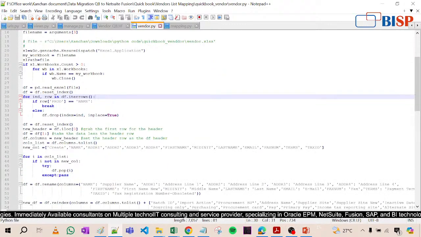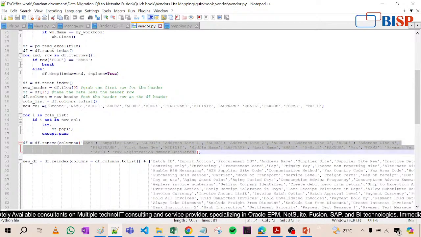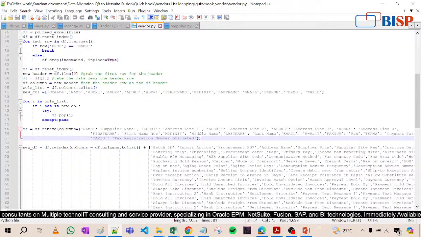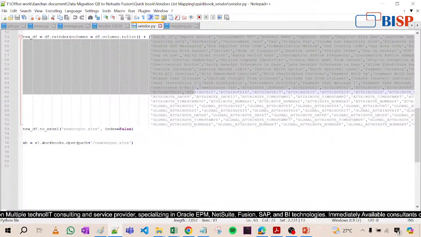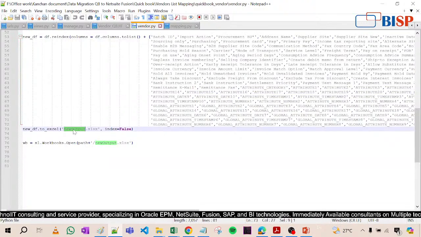After that, you will see here it will replace all the names. That is what our target is. It will replace all the names, which are additionally added into the system, and then new output XLSX. So a new file will be written. So this was all about this thing.